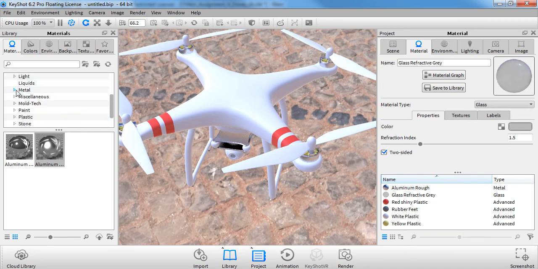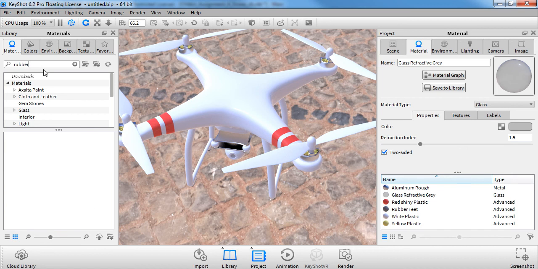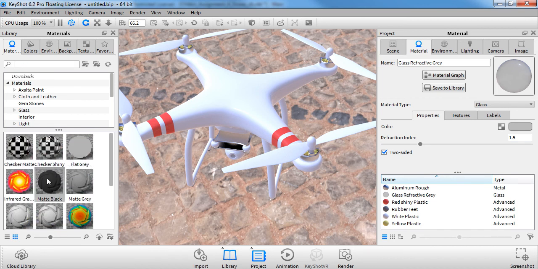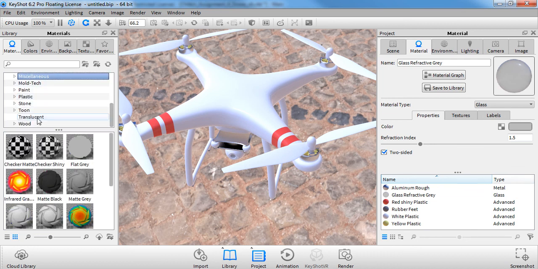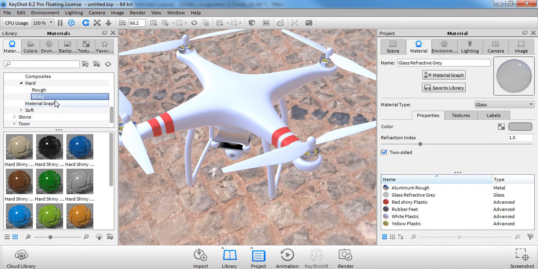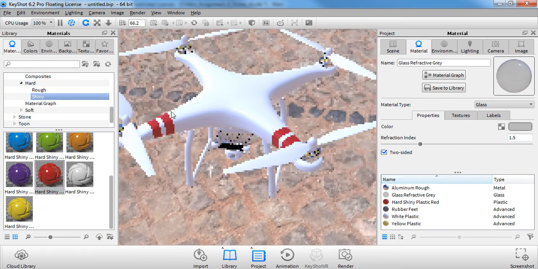Next thing we'll be trying to find a rubber for the feet. So let's try miscellaneous. Nope. So let's try typing in rubber. Nope. That's disappointing. Alright, we'll move on past that. So we're going to try to find a plastic. So let's find a glossy red plastic for our red stripes. Let's drag and drop that.